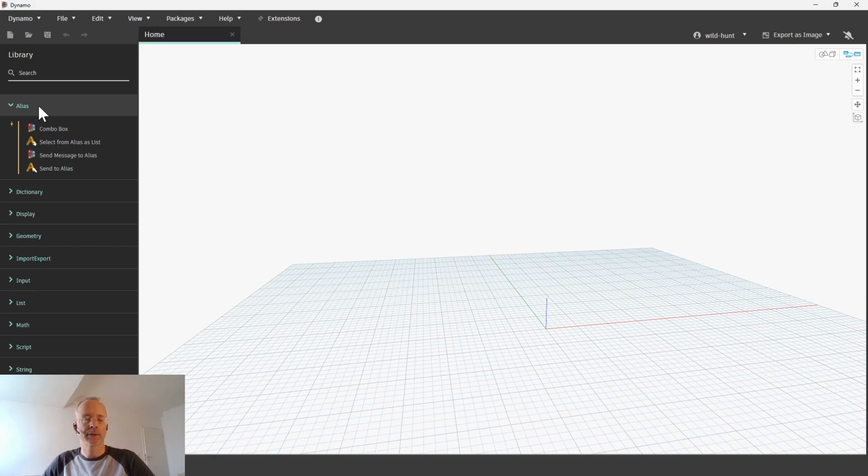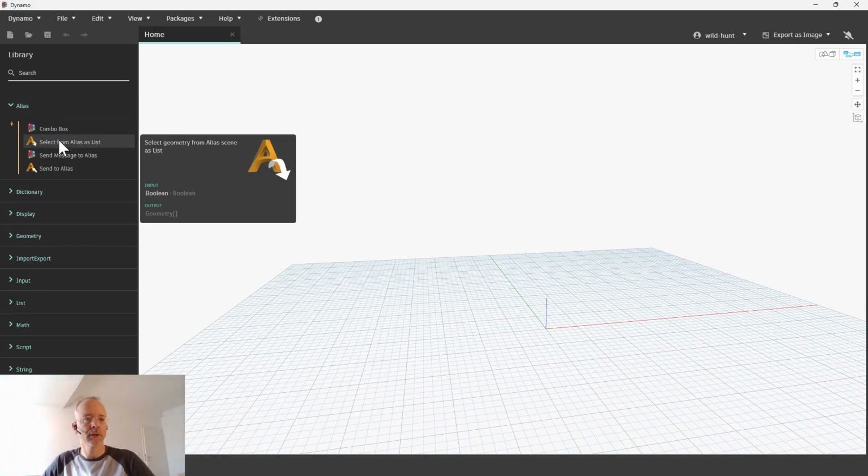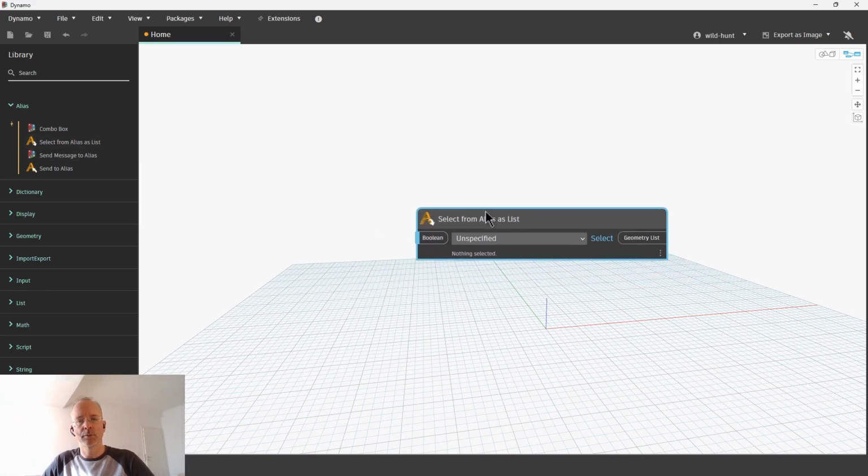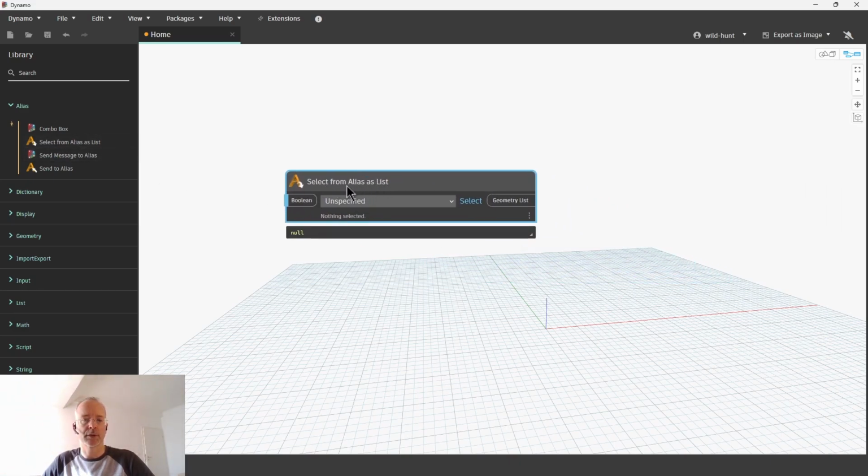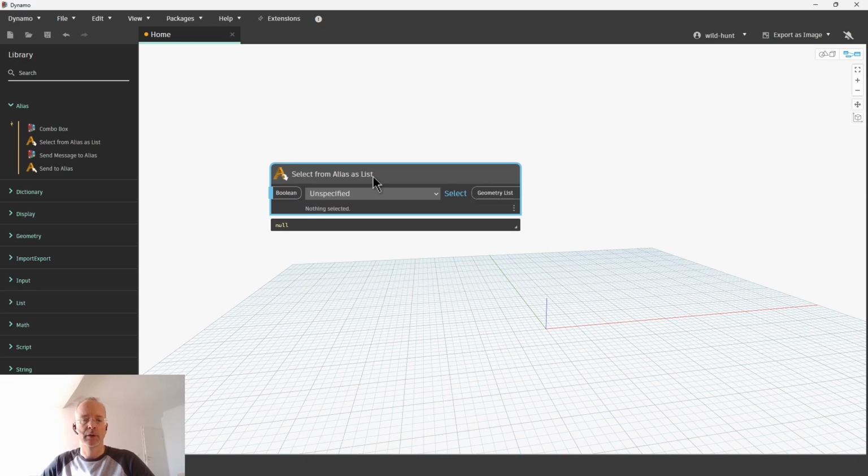We want to select geometry from the Alias side and bring it into Dynamo. And the node which is going to do that is Select From Alias As List. If you have an older version of Dynamo, this will just be called Select From Alias, but we can ignore the slight difference of those two nodes. They basically work the same. I have a separate video on where the differences are.